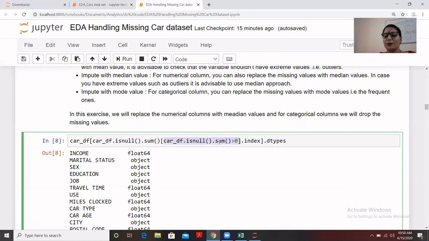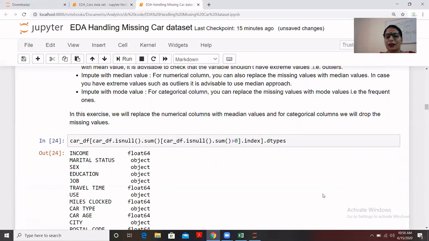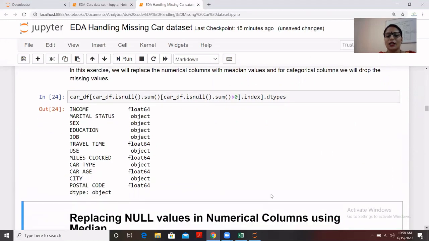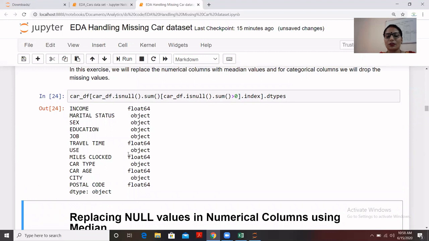In case we have missing more than 0, then we have fetched the index and data type of all those columns. So here we can check that, and we see multiple categorical columns, the object type, which represents the categories or the string columns you can say, and float is for the numerical ones. So we can select the categorical and numerical columns from here and apply the techniques which we need to apply for categorical and for numeric as well.